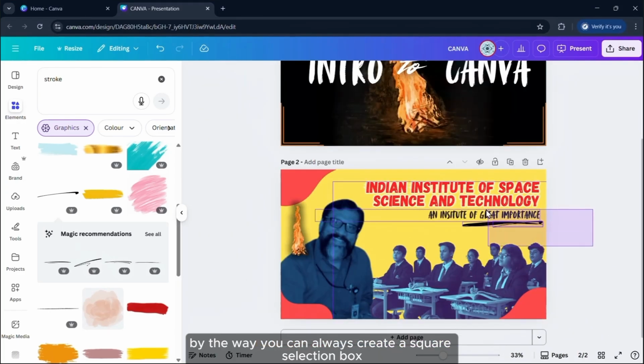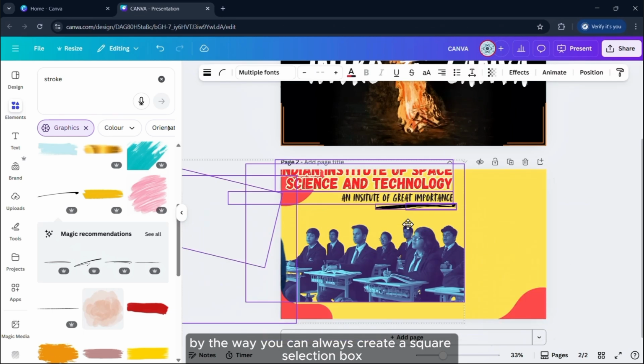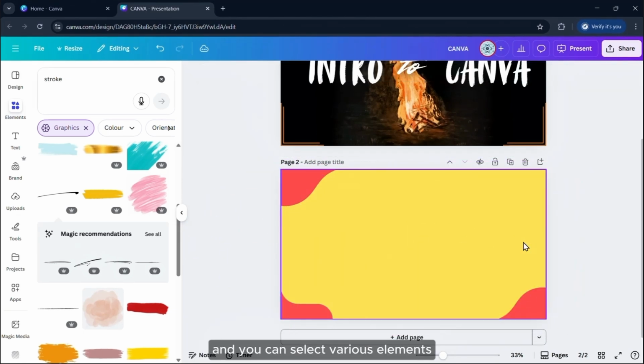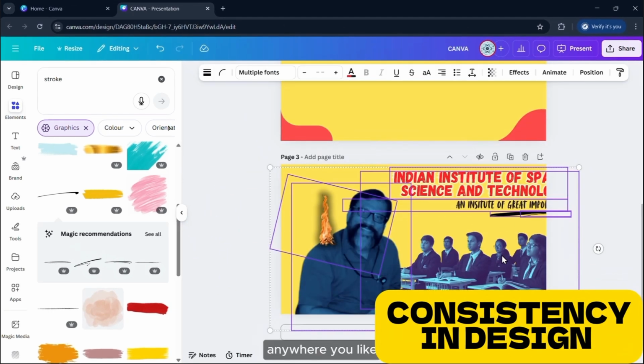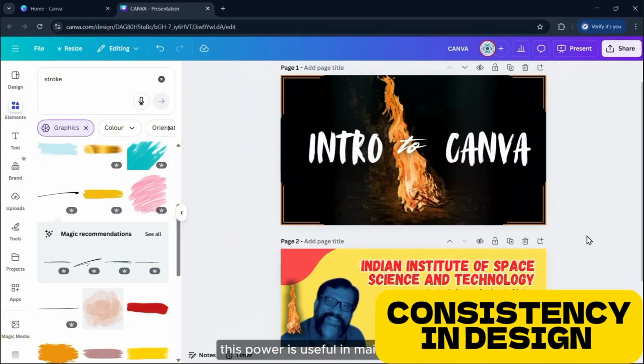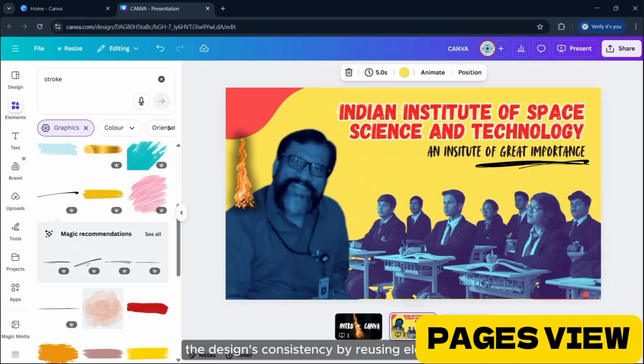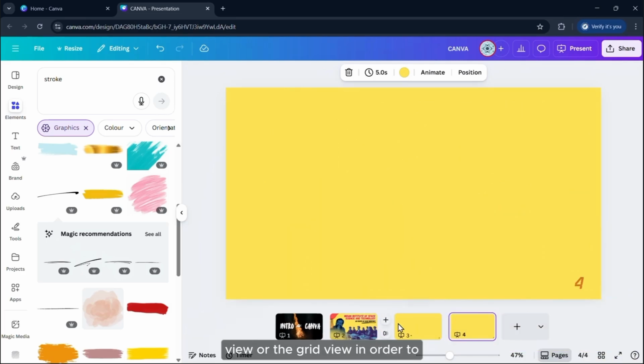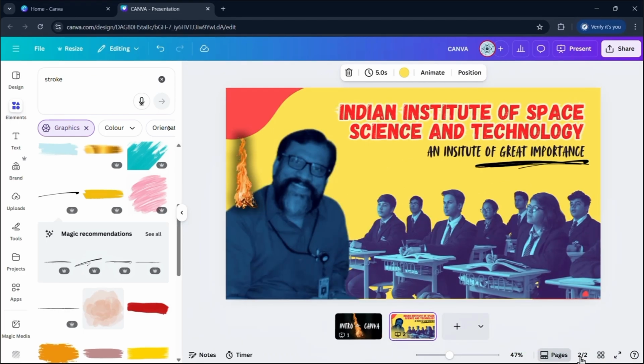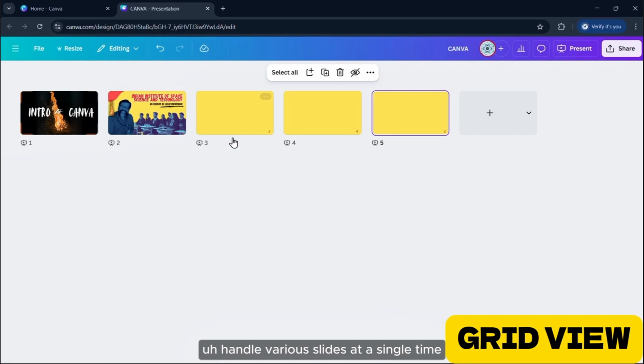By the way, you can always create a square selection box, and you can select various elements and paste them anywhere you like. This power is useful in maintaining the design's consistency by reusing elements. You can use the pages view or the grid view in order to handle various slides at a single time.